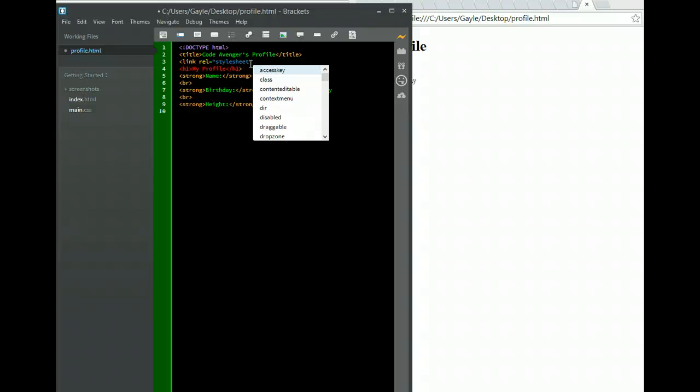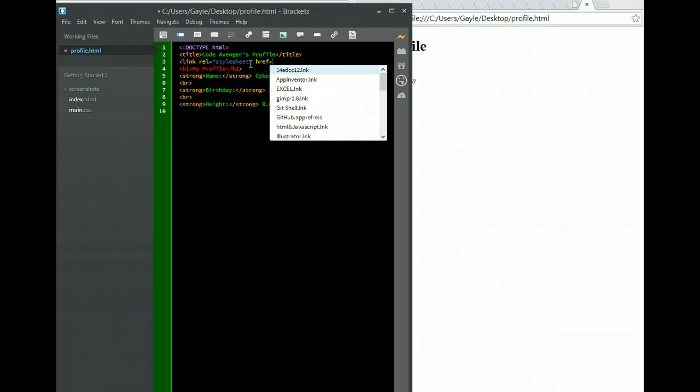Actually, we have to put another one in here too. We've put the relationship that it's a style sheet, but we haven't told the browser where that style sheet actually is. So there's another attribute that is used to do that, and that's called the hypertext reference, or the href. Okay, and that is actually going to tell our browser where to find our style sheet. And it's written the same way with the same syntax. We have to have an equal sign, and then we have to have some quotes.